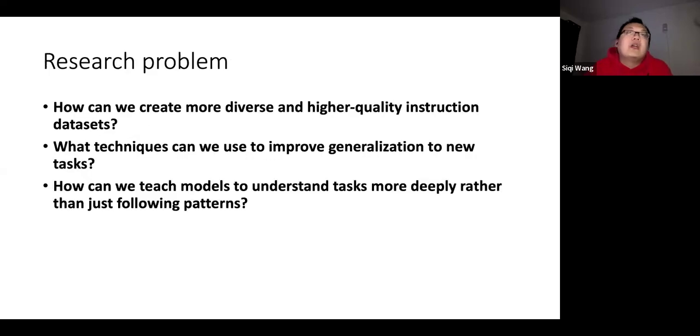Now you might be wondering how to fix these problems. There are still a lot of open research questions in this area. For example, how can we create a more diverse and high quality instruction dataset? What techniques can we use to improve generalization to new tasks? How can we teach models to understand tasks more deeply rather than just follow patterns? These are all areas that researchers are actively exploring, and progress is being made, but there is still a lot we don't fully understand.